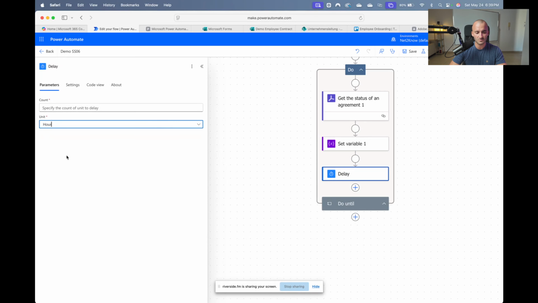What I usually did is 1 hour. So every 1 hour, it would check if the agreement is already signed. For testing, I cannot recommend that you do that, because if you're not fast enough to sign the agreement, it will take you an hour. You will have to wait way too long. So let's take every 30 seconds.